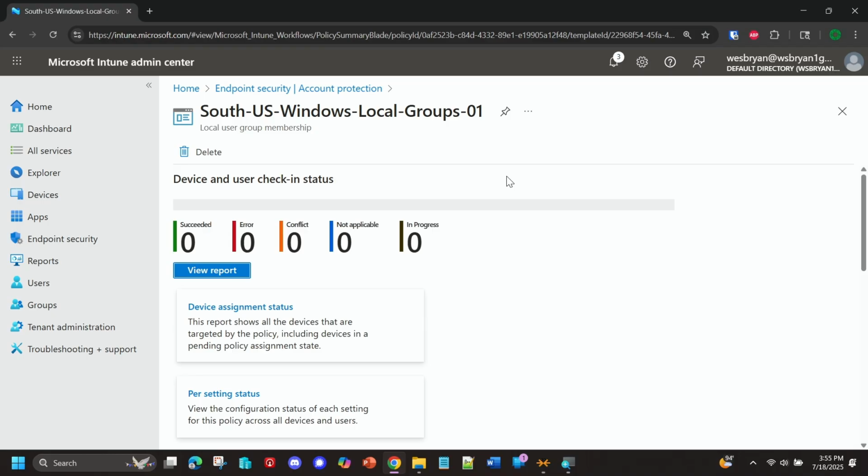So there you have it, very straightforward, not a very complex thing to do, but very, very handy, and definitely something that's required for the exam.